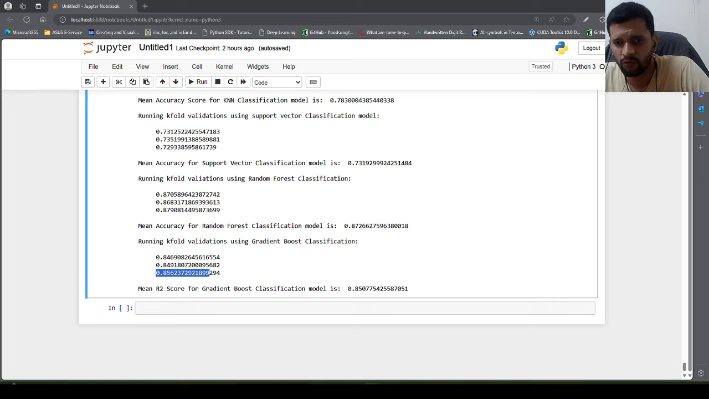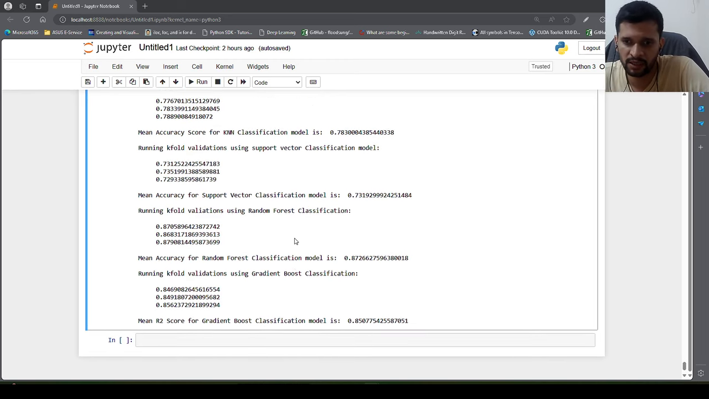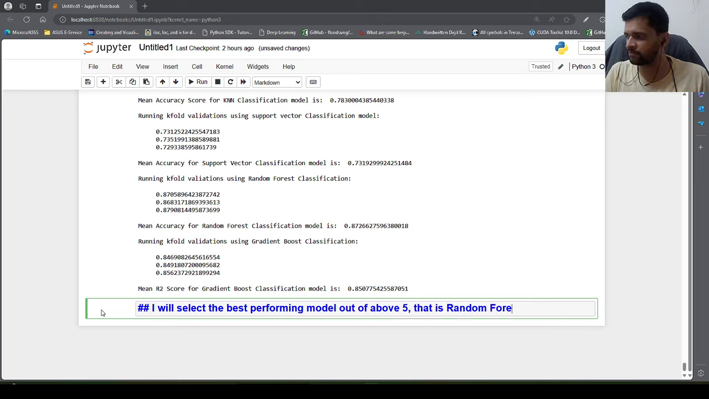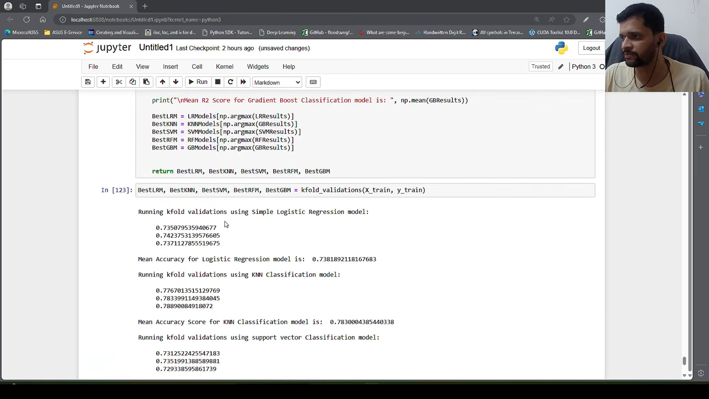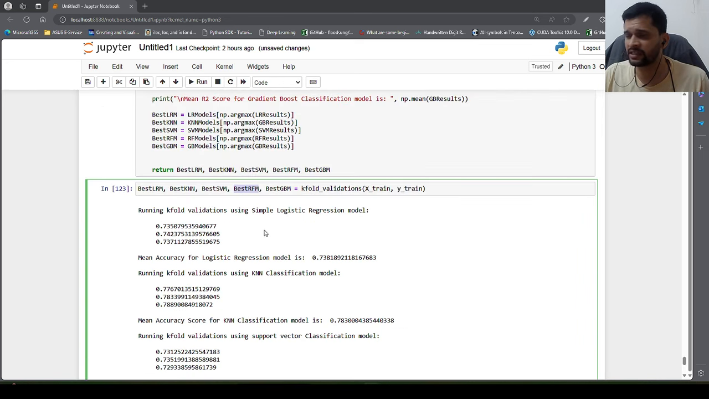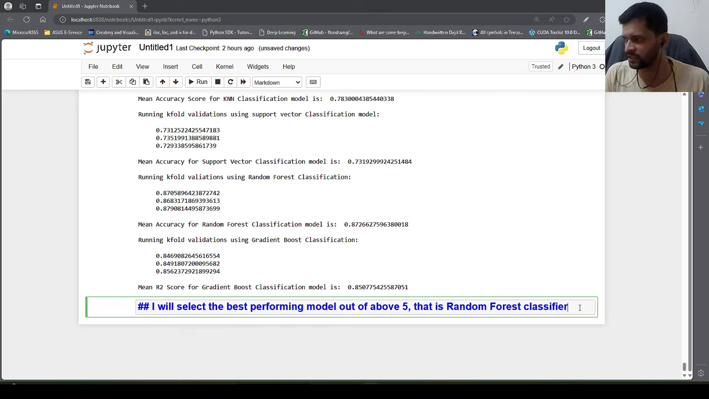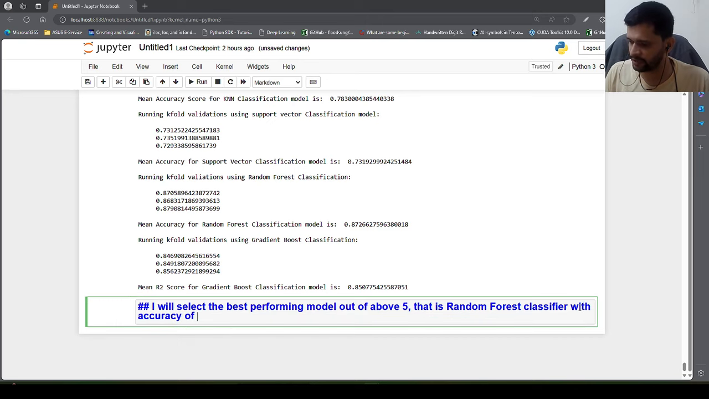Okay. So now that we have returned these best models, what we have to do? We have to do the hyperparameter tuning. So what we'll do, out of these, I will select only one best performing model, that is random forest, right? So I'll just write it down. I will select the best performing model out of above 5, that is random forest classifier. Okay, so I would have this returned in a variable called best RFM. Okay, so this best RFM is a trained random forest classifier model, and this is giving me an accuracy of 87.91%, right?